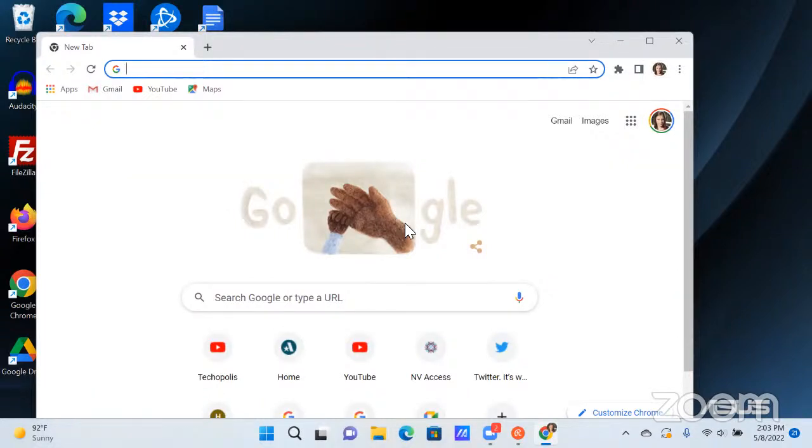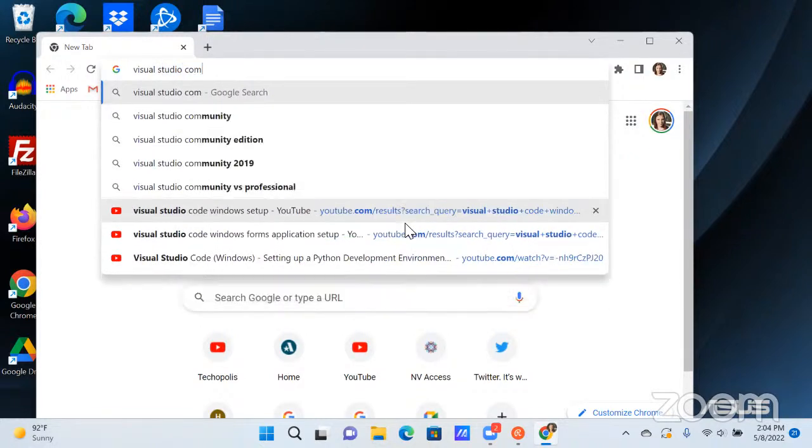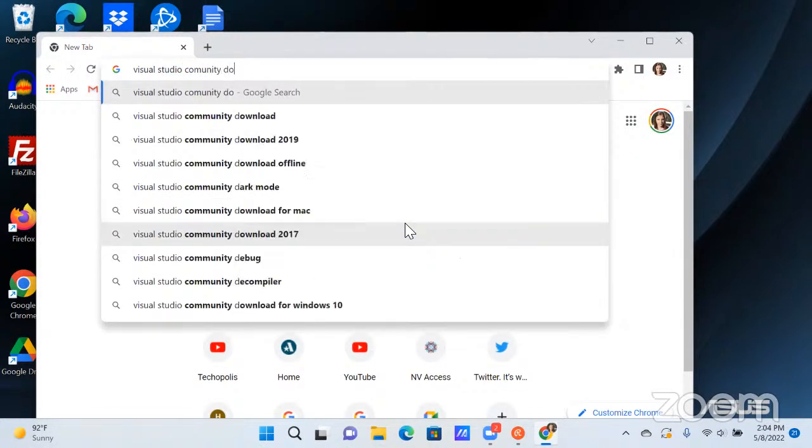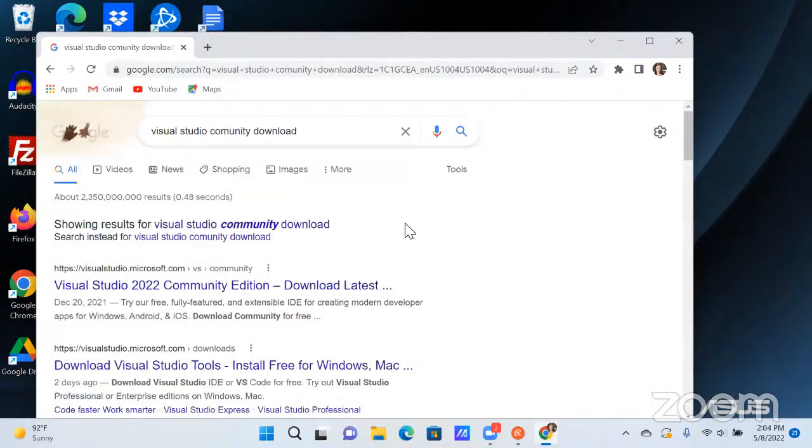So there's many different editions of Visual Studio, from Community to Professional, Ultimate, Enterprise, and so on and so forth. I like the Community Edition because it is free, so that is always a bonus. So I'm going to go ahead and download the Community Edition of Visual Studio. Visual Studio 2022 Community Edition download latest.